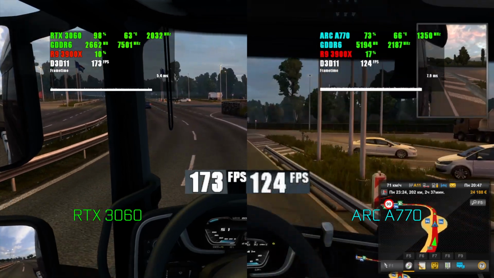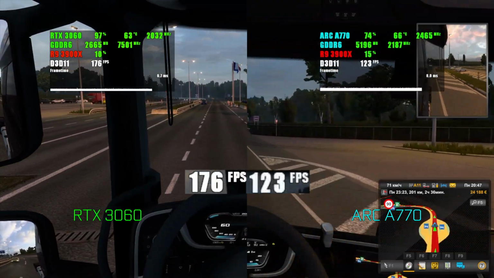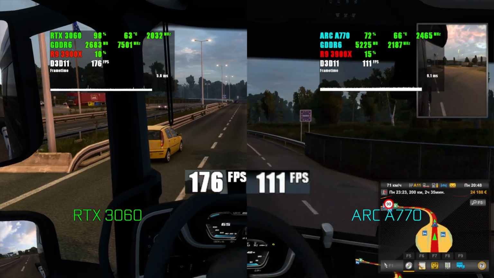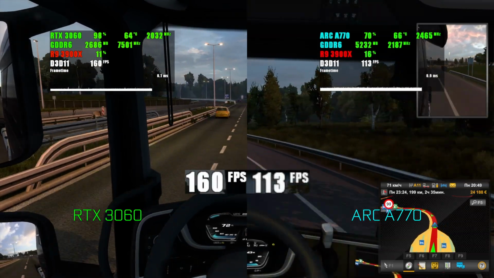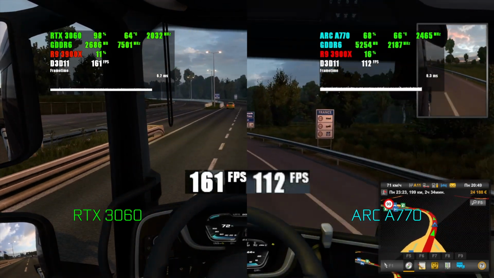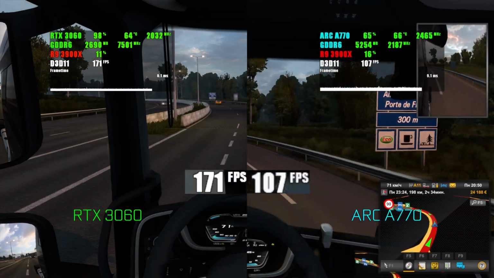According to sensors, EDS2 is strongly CPU limited on A770, but just take a look at 3060. In some scenes the GPU limitation is obvious, and the frame rate is a lot higher.